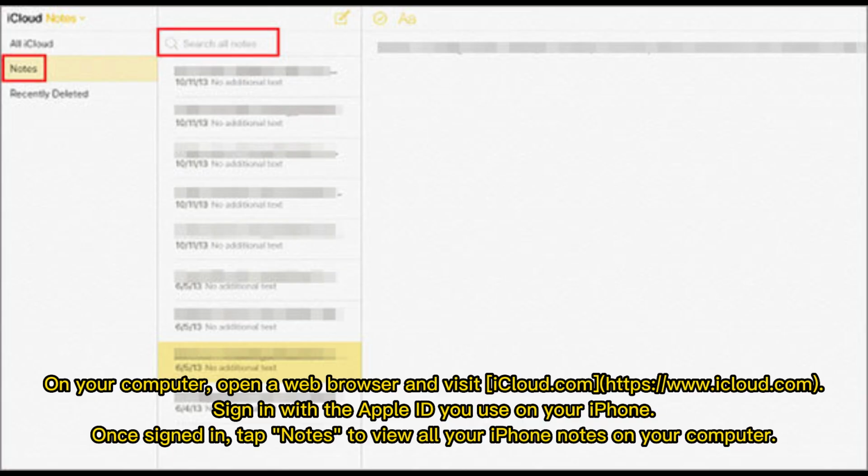On your computer, open a web browser and visit iCloud.com (https://www.icloud.com). Sign in with the Apple ID you use on your iPhone. Once signed in, tap Notes to view all your iPhone notes on your computer.